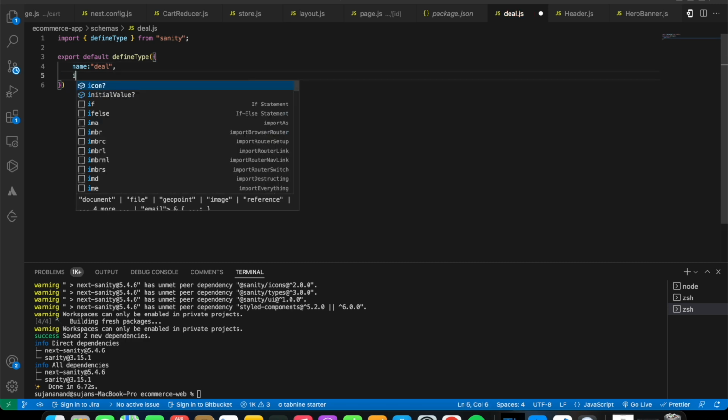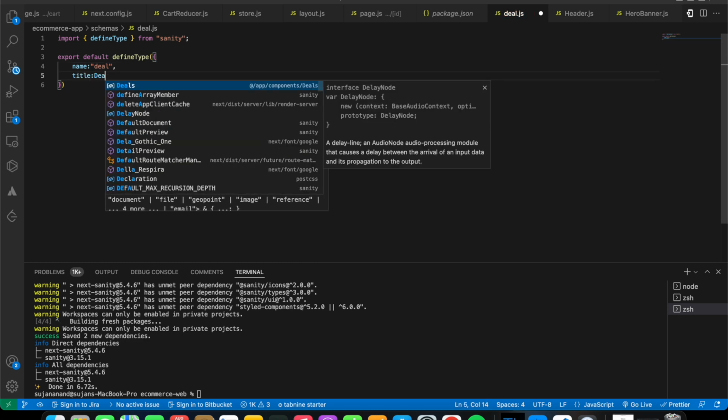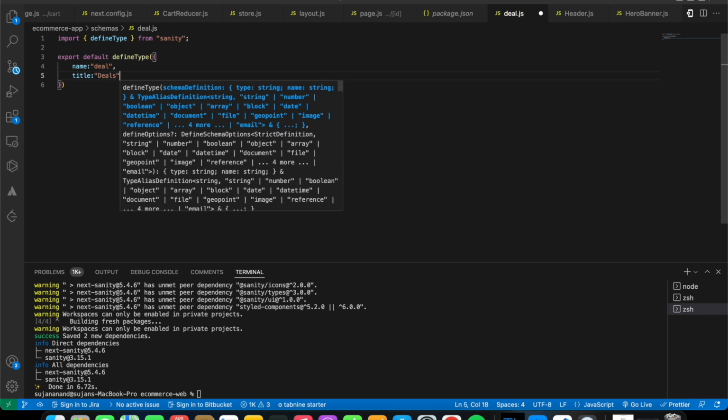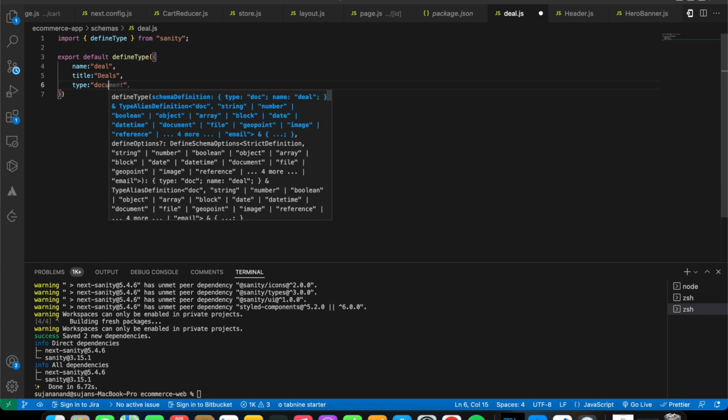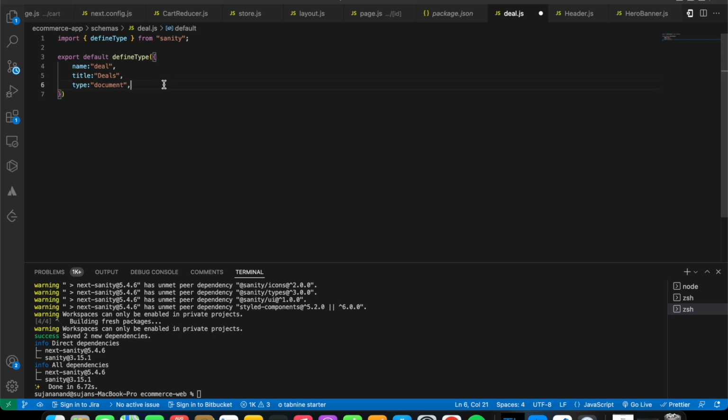And we have the title. The title is going to be deals, and it's going to have a type. It's going to be a type of document. After this, we're going to have all of the fields that are going to be present inside this deal schema. The first field I'm going to write is the title. So name is going to be title, and after this we have the title, that's going to be title with a capital T, just like this. And we're going to say type of string. Okay, so that's the first one, that is the title of that particular product.